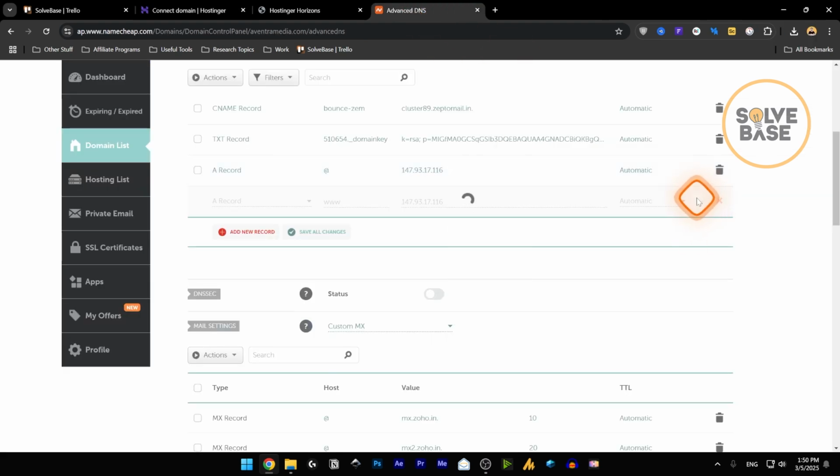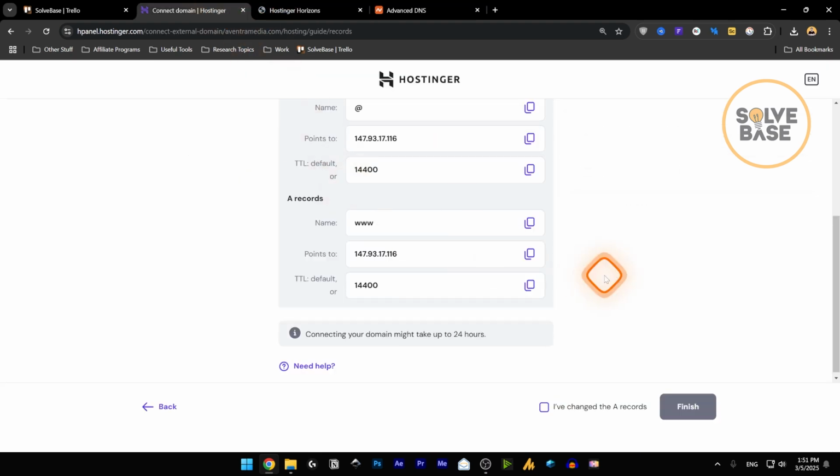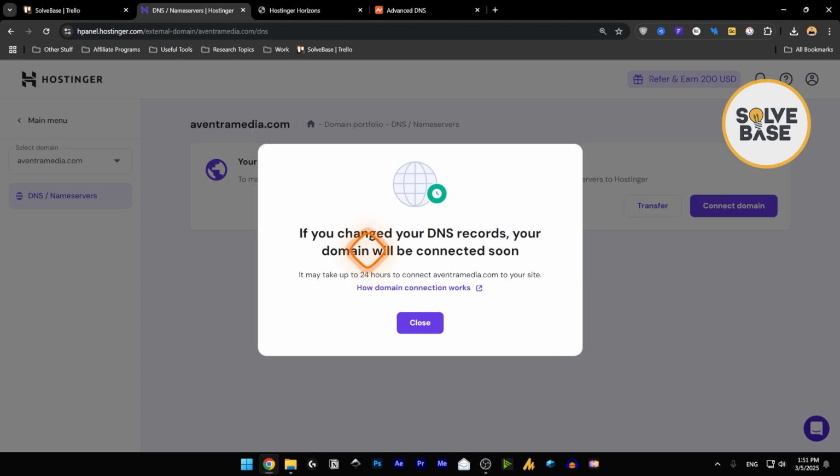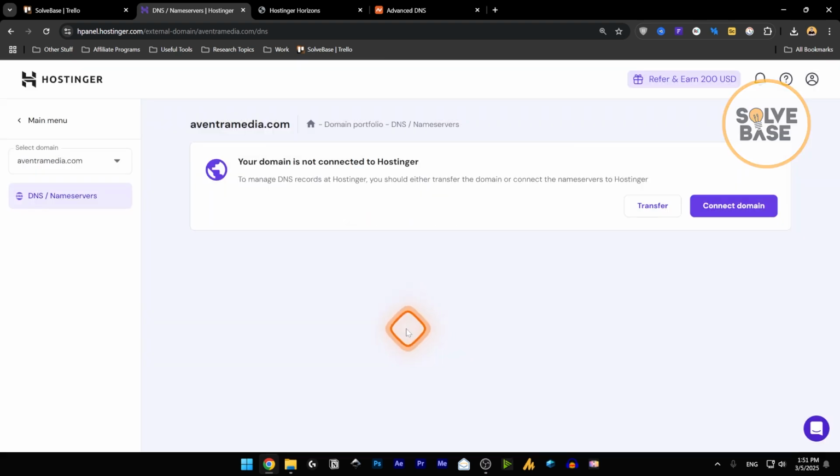Just click on save changes, or you can also click on this button over here, which is now gone, but it says save all changes. So it's going to save all the changes that you have done inside it. Now, if I go back here, I say I've changed the A records and click on finish. Now it's going to say if you have changed your DNS records, your domain will be connected soon. So we're going to click on close here, and it's going to take a while before it's connected.